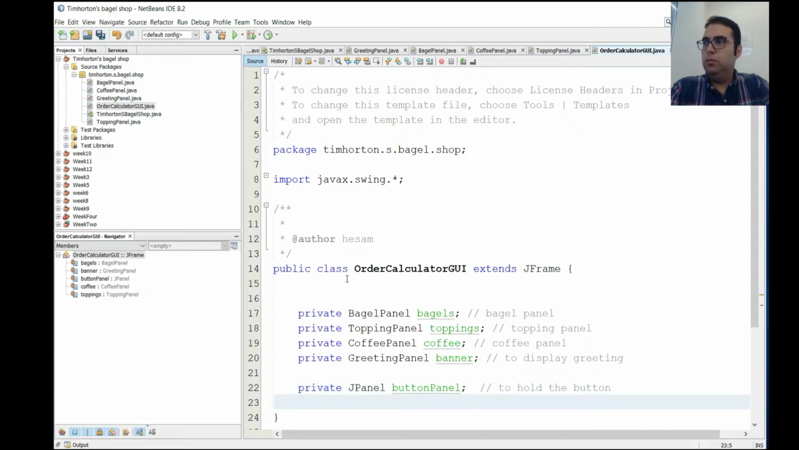And we need another panel to hold those buttons. So we need a button that the user selects the items and presses to calculate the total, right? So we need a panel for that. Besides all those panels, we have an extra panel for the buttons only.